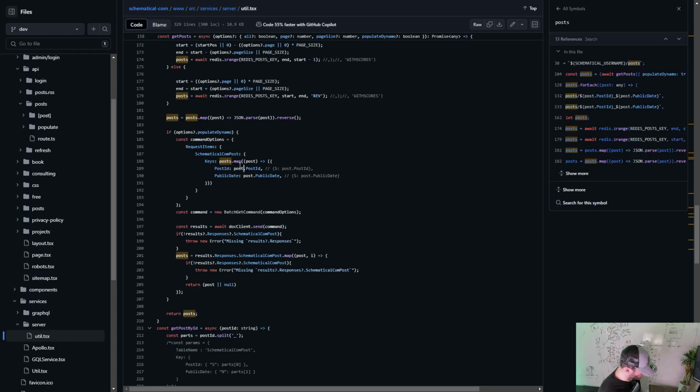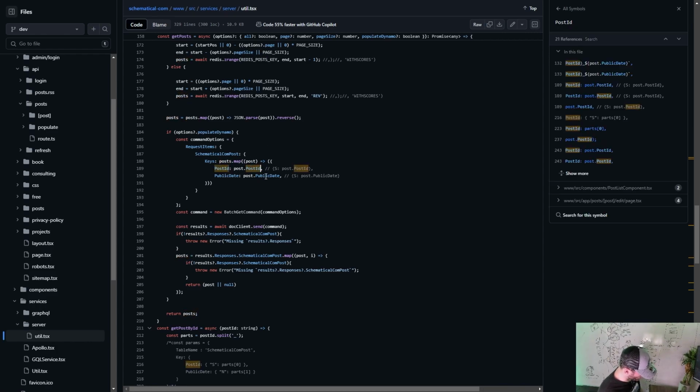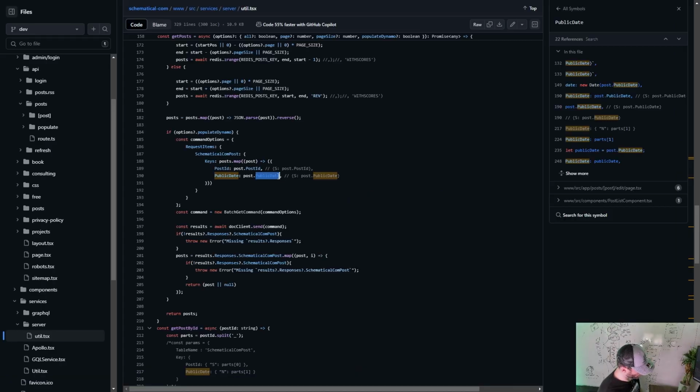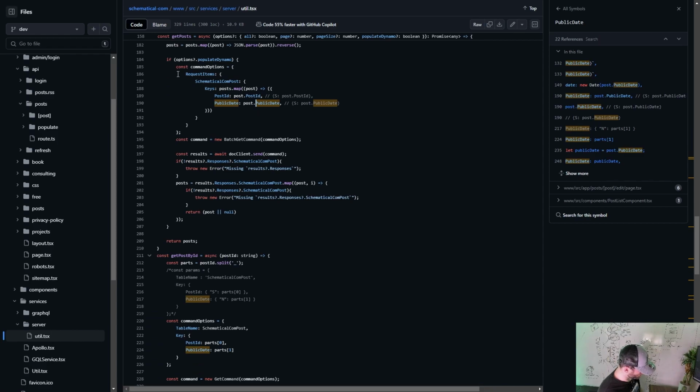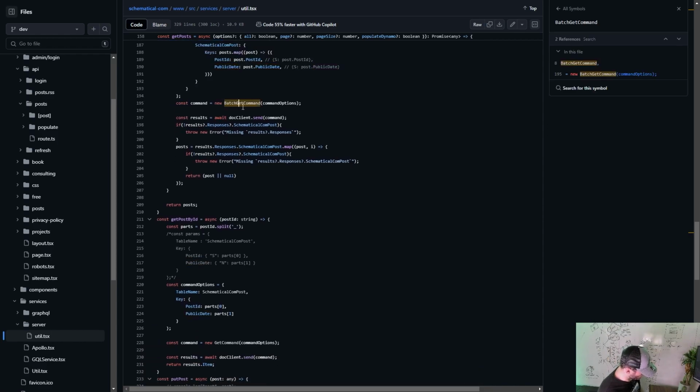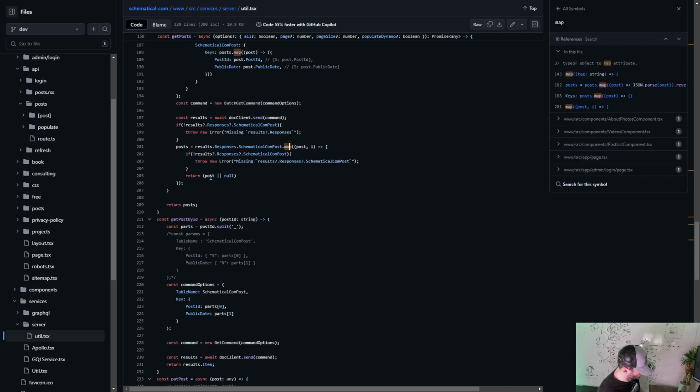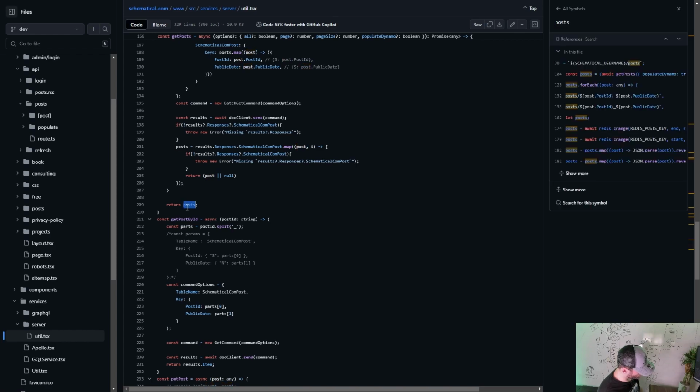I now can use the data inside the post, specifically the post ID and the public date, which the public date is the sort key on this one. Is it the sort key? It is. I structured that a little bit weird. This is one of my earlier Dynamo projects, so I just didn't feel like rewriting that. And then you see here we got a batch get, and we go ahead and run that get, and we map all the posts returned to that, and we can return the post.